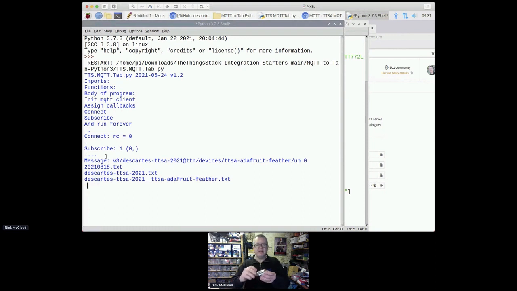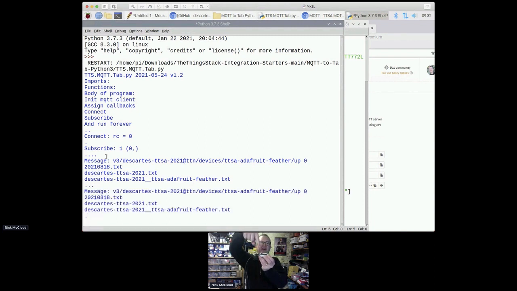Now, I'm going to do that again in real time, so you can see me. I've got the button. Press. How quick was that? So you can see that you can get data so fast out of a LoRaWAN connection.